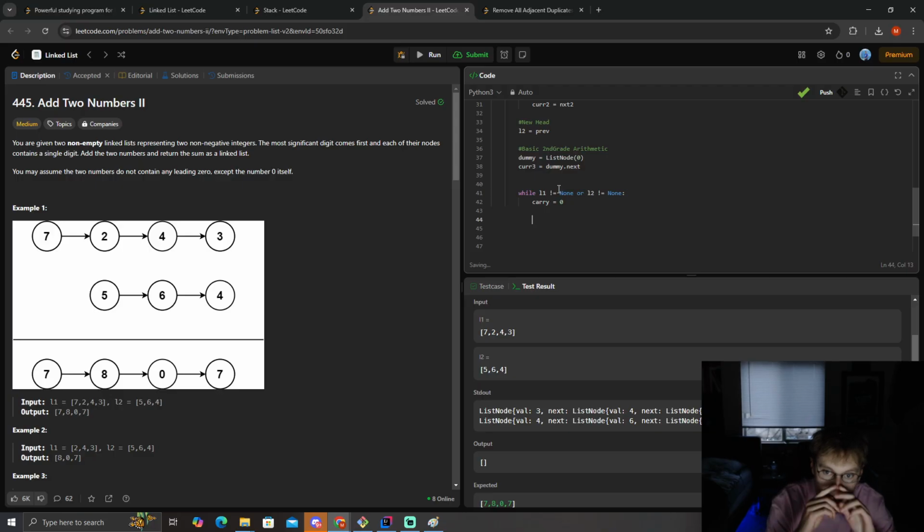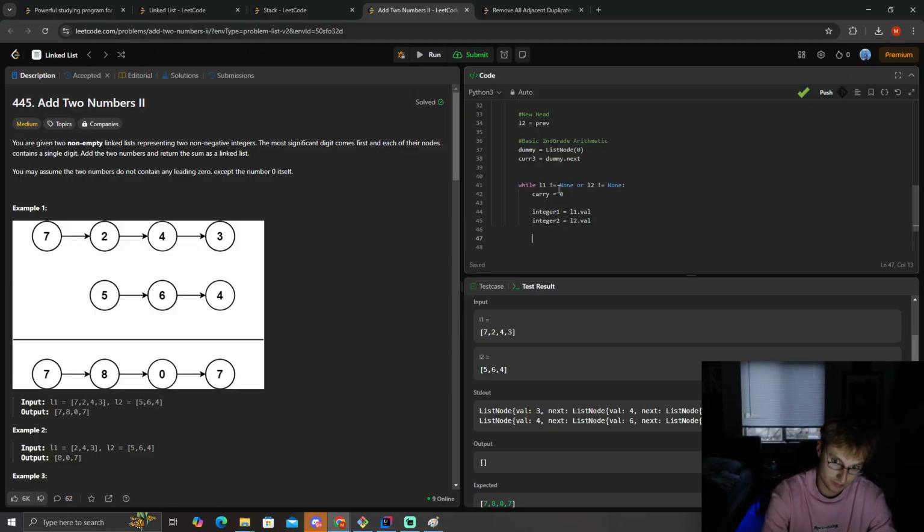So we do integer 1, integer 2. Integer 1 is equal to L1.val. Integer 2 is equal to L2.val, right? So then we add them together. So res is equal to integer 1 plus integer 2.